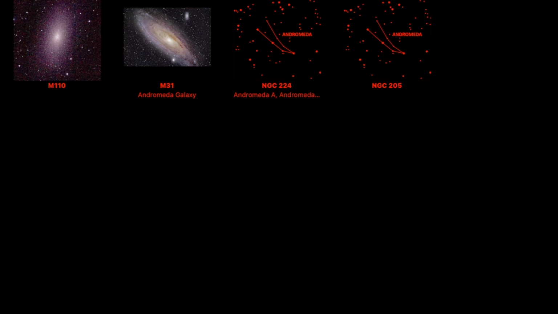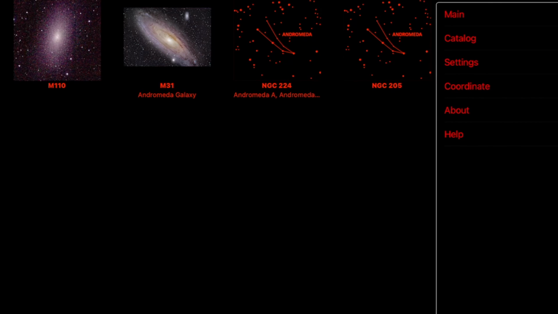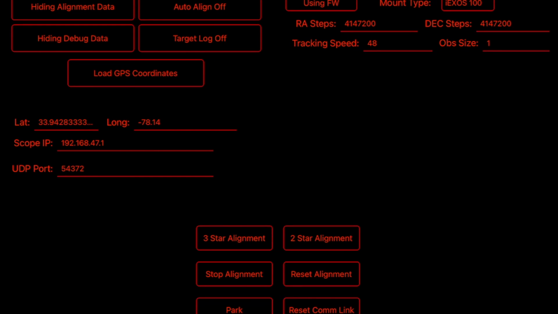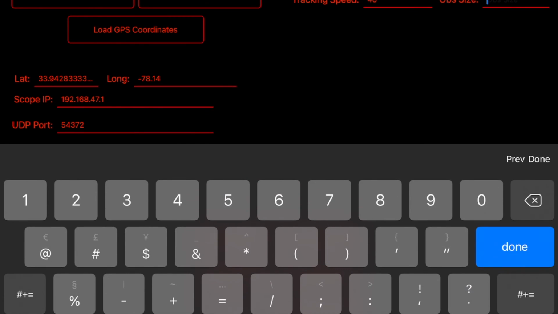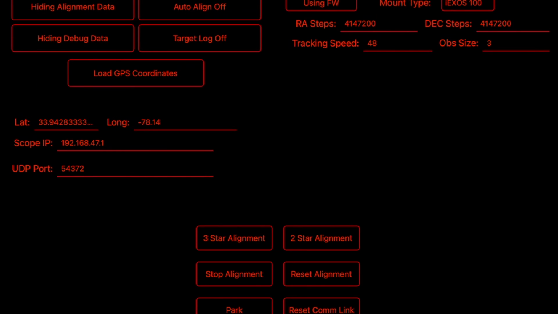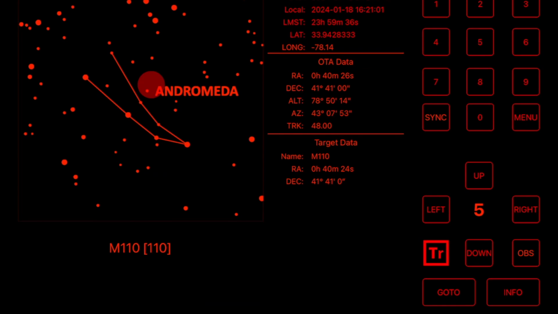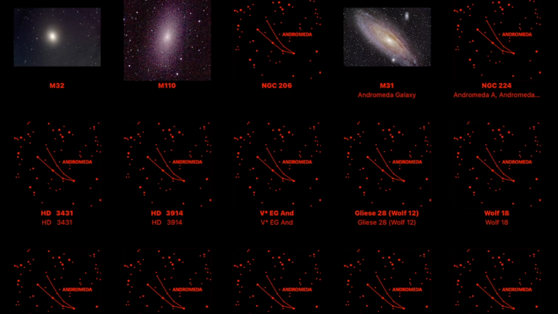I believe it has fewer objects now, as it should. So we've verified that, and now we're going to change that setting again. Settings. The OBS size now, we'll change it to a big one. We'll go to 3. And done. Let's go back and go OBS. Oh, look at all the stars. So that's related to the size of the field of view. I don't know what the calibration on that is, but the bigger, the more sky.